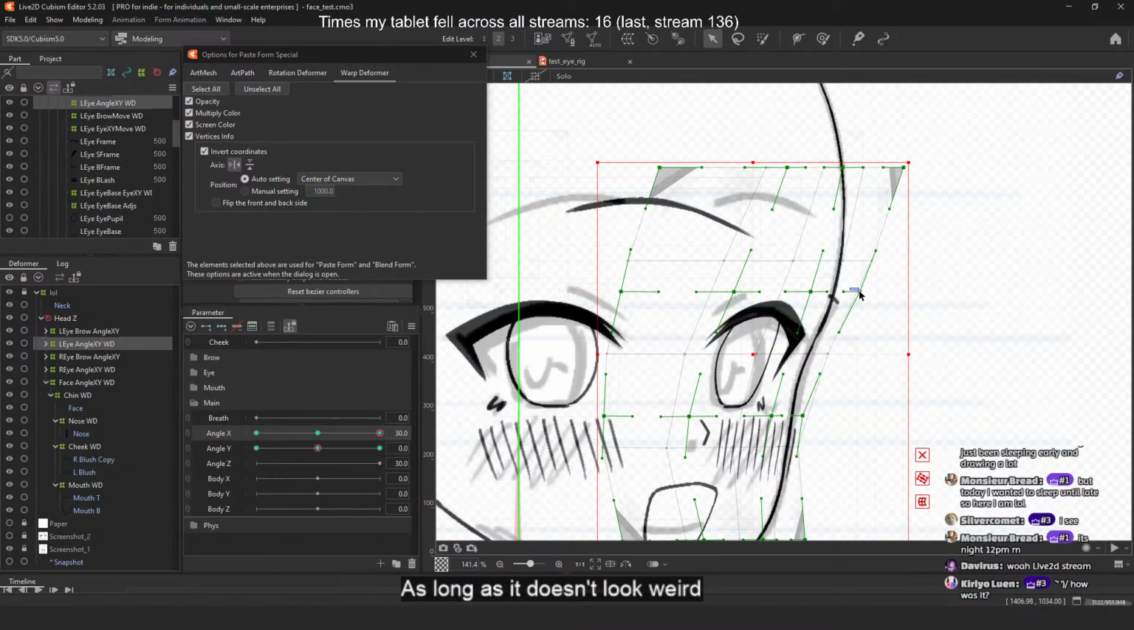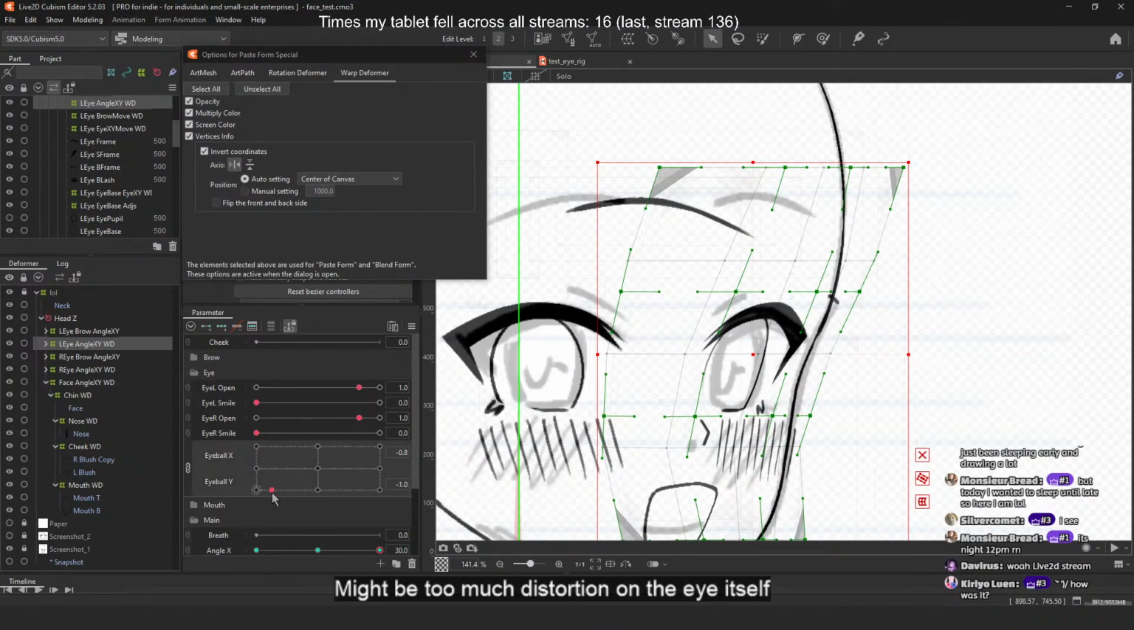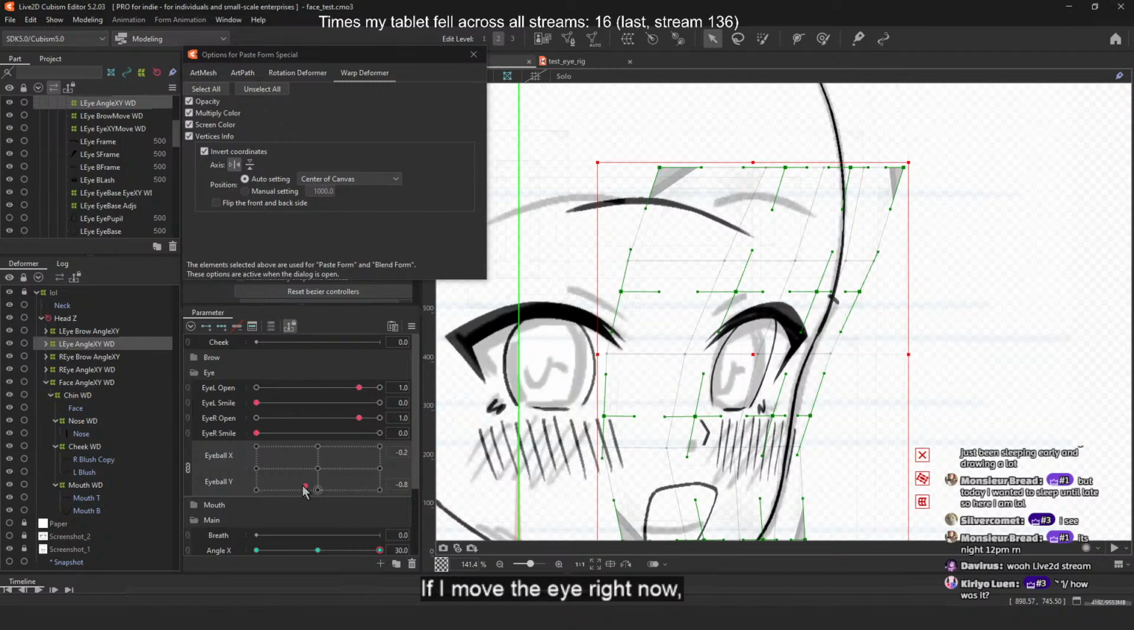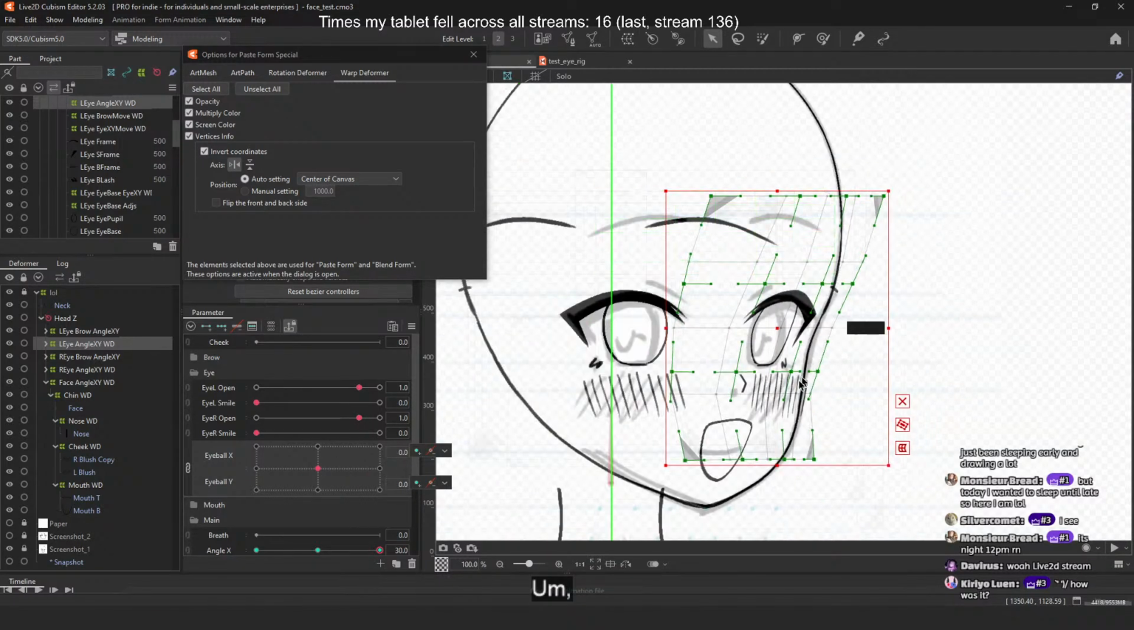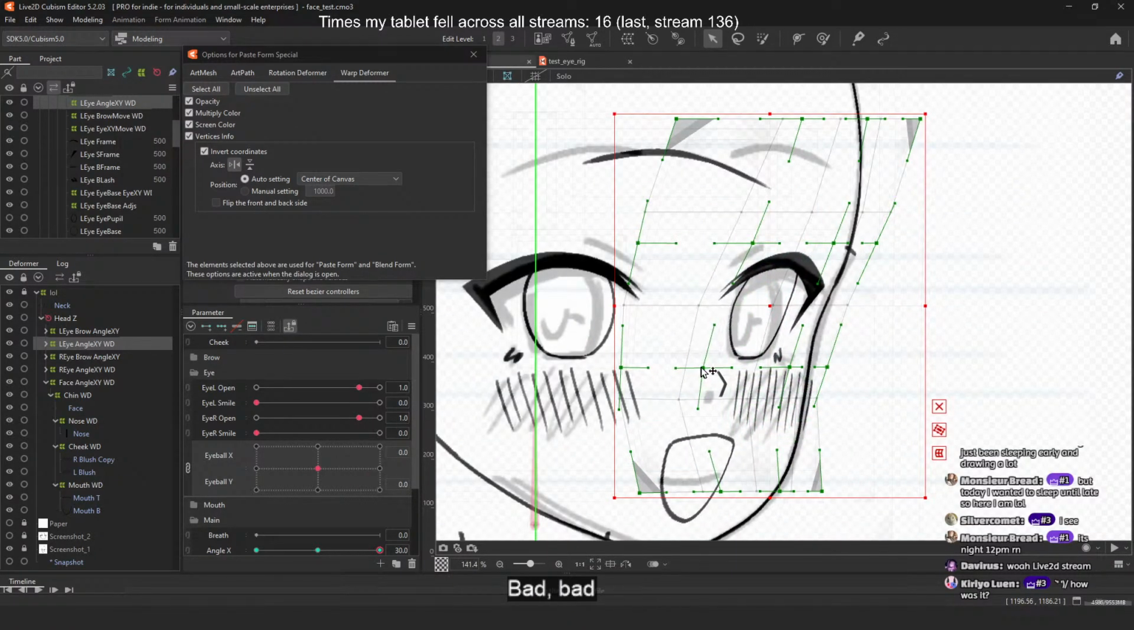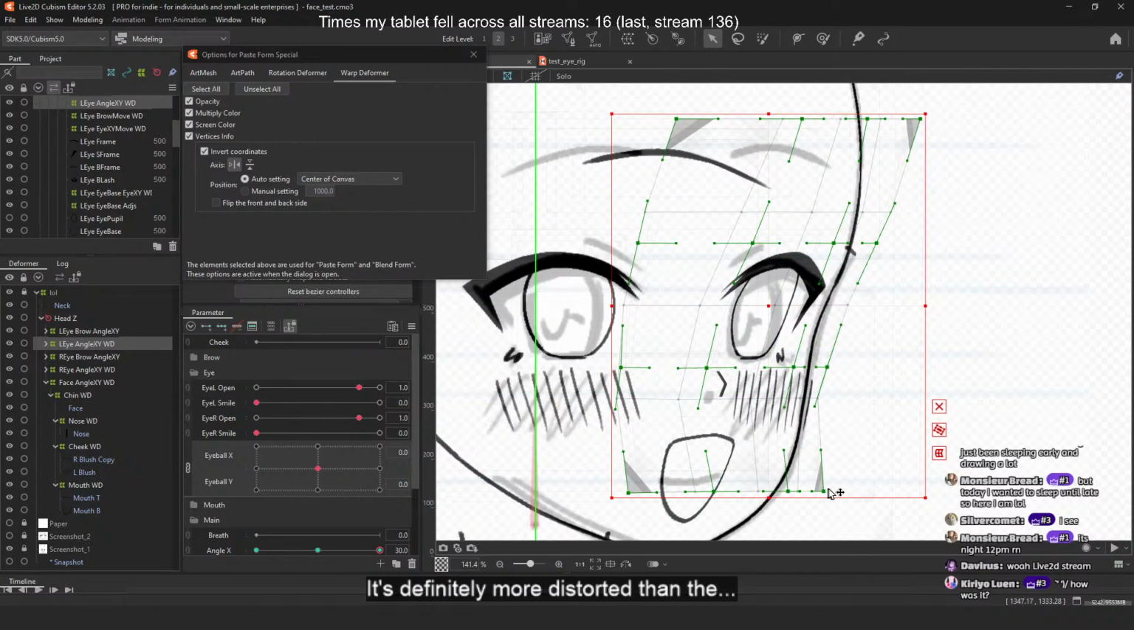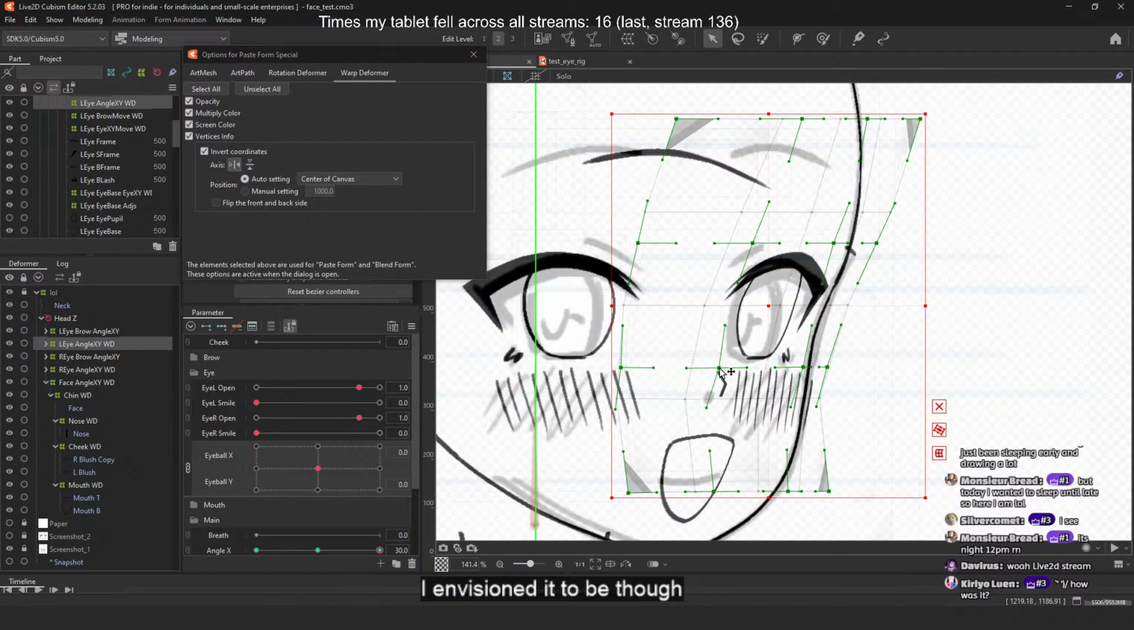So I think I'm gonna be a little bit more aggressive with this on this side. Might be too much distortion on the eye itself. Because if I move the eye right now, maybe it kind of works. It's not that bad. It's definitely more distorted than I envisioned it to be, though. Maybe not that much. Maybe just a little bit more theme.